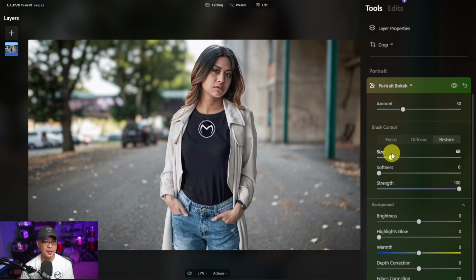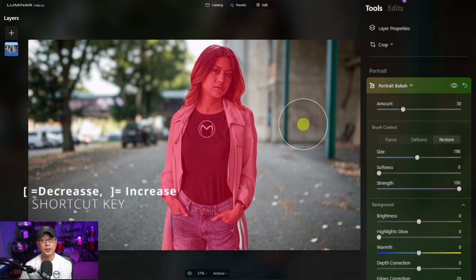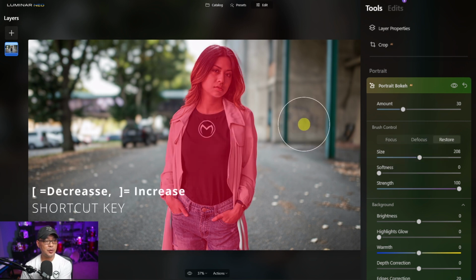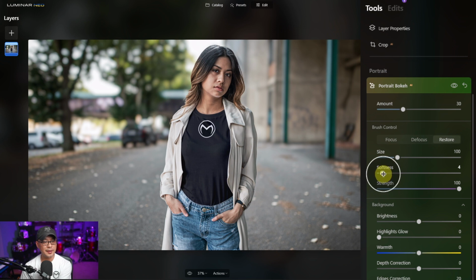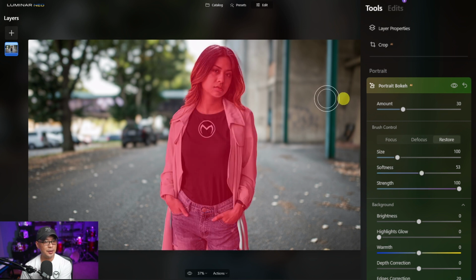Underneath we have our size options, the size of the brush. Now you can use the slider or you can use the bracket keys. The right bracket key is to increase, the left bracket key is to decrease the size. For softness, you're going to see that as I slide this, my cursor is now turning, it's got two circles in there. And that really just affects how soft the stroke is.